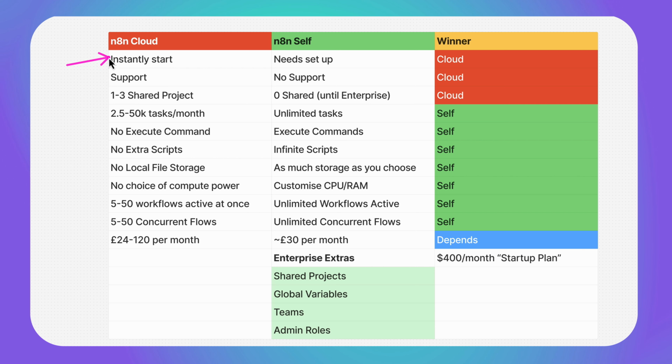And n8n self-hosted does need some setup, but by the end of this video, you'll be able to do that. So it's not really a problem, but yes, it is a little bit of extra work to start. n8n Cloud has support built in by default.